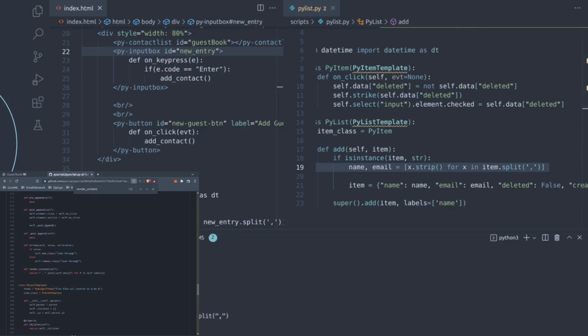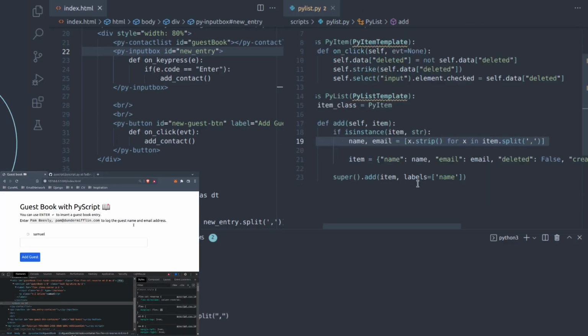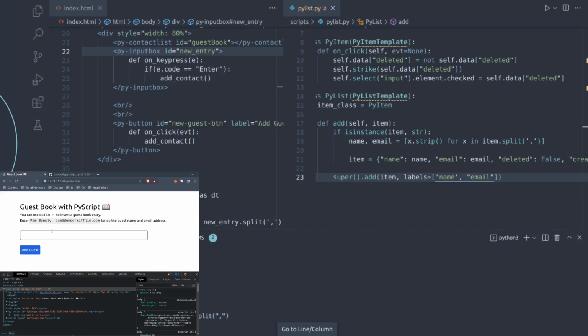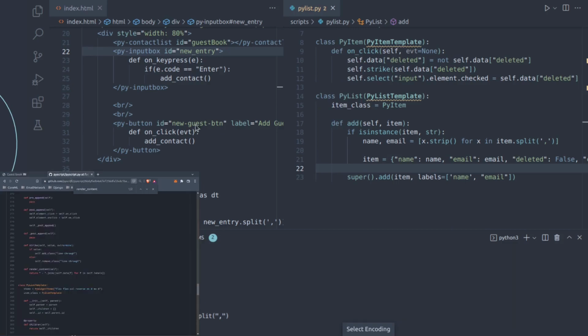Of course I can. So let's go back to PyList. And this is the labels. So this is the magic, right? It takes all the labels. So let's say if we add multiple labels, if we say no, we don't want to just have the name, we actually want to have email, what should happen? Let's do that and see what happens. So if I enter add guest, now you see that the first field is here, then you have a dash, then you have the second field. Pretty cool, eh? So that's kind of where the magic is at.